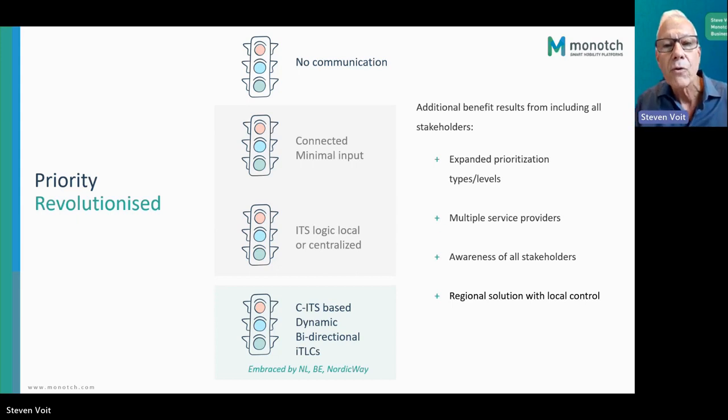They can add or evolve the choice of service providers that are providing prioritization and adopt a best of breed strategy. Data can be shared between stakeholders. For example, if an ambulance is prioritized through an intersection, why not announce to vehicles on the relevant street that there's an emergency vehicle approaching from behind so that they can safely make way?